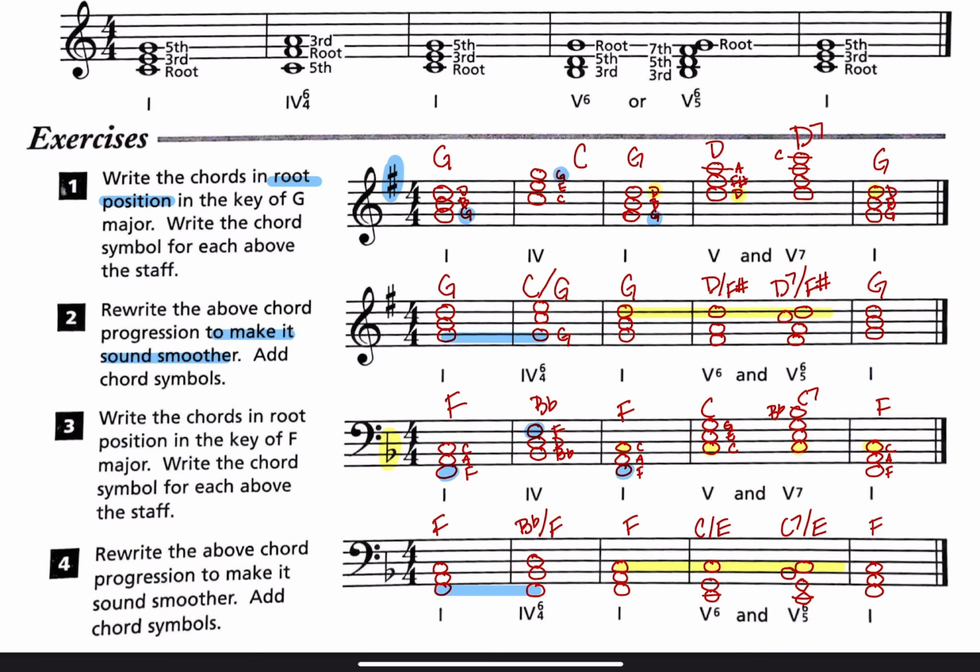Common tone voice leading. It matters. It makes it so much smoother and easier to play, easier to sing, easier to listen to. Our brains just like it better.